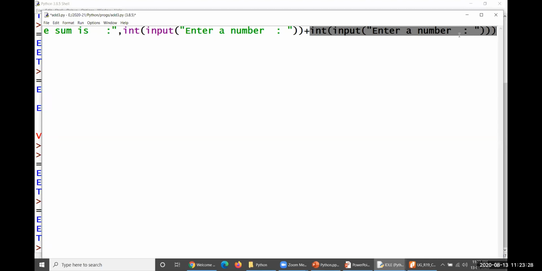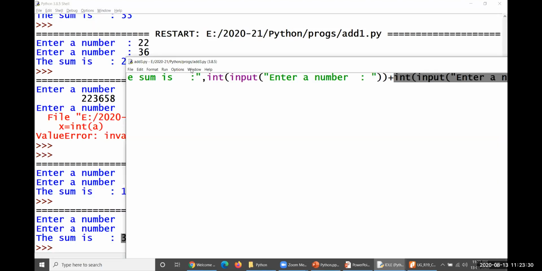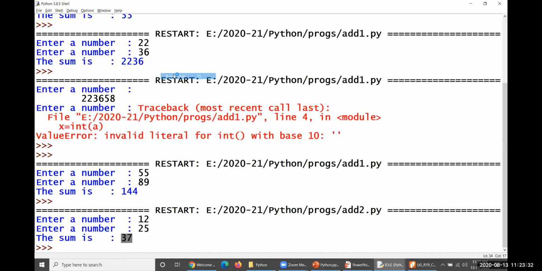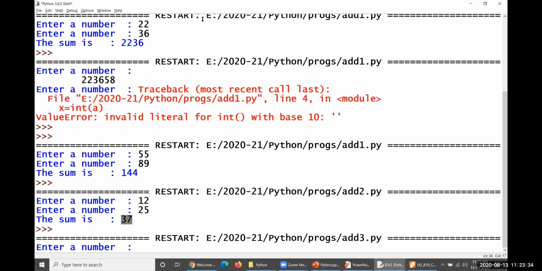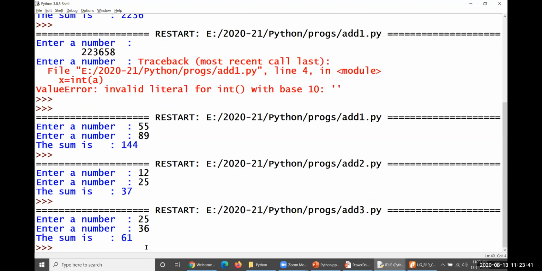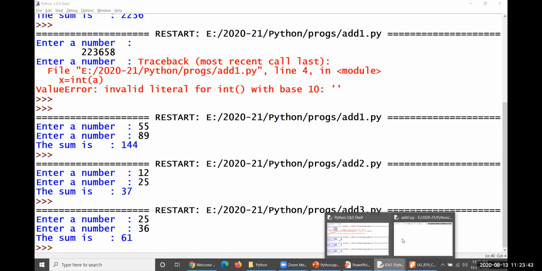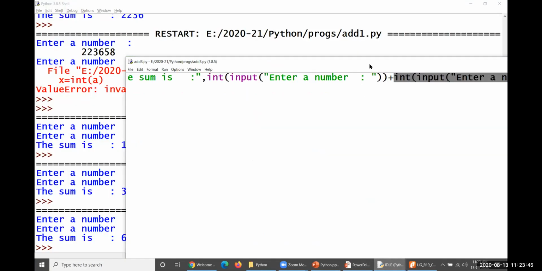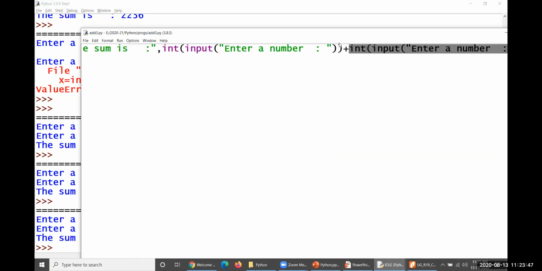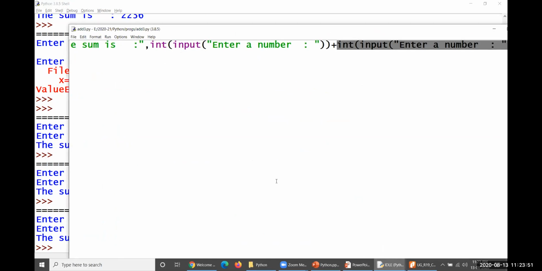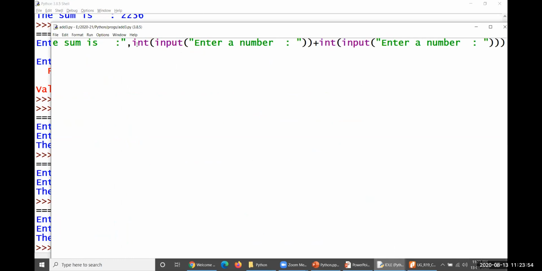So let us examine whether this is being executed properly or not. Look at this. Sum of 25 plus 36, yes, it is being executed. These are the three different ways you could write your addition of two numbers, simply speaking. So this is one way, and this is another way.